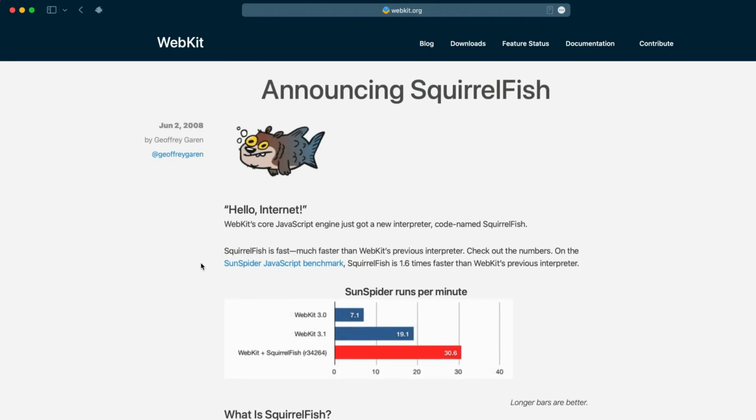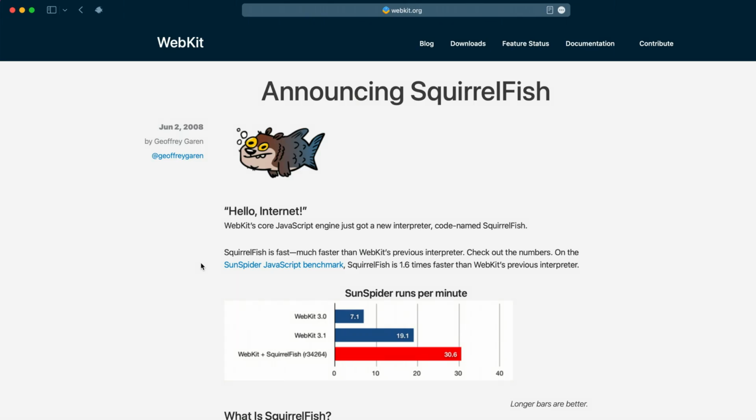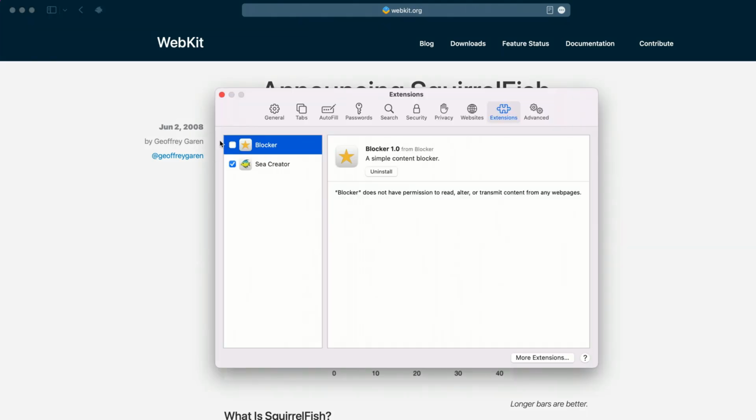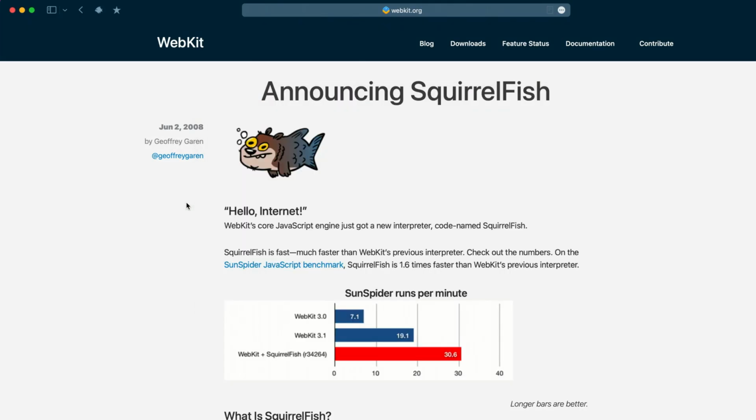Before I turn on the extension, I'm going to open a WebKit blog post with some images in it. We can see that there are 2 images on this web page. If I come back to Preferences and turn on the extension and then reload the page, the images will be blocked.